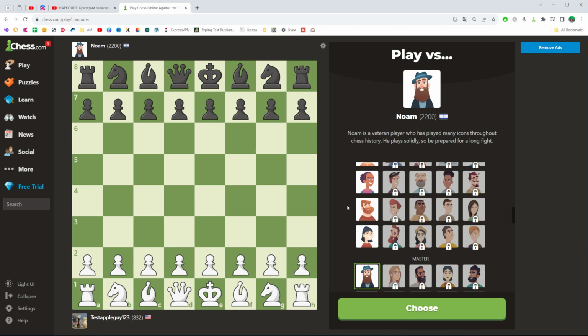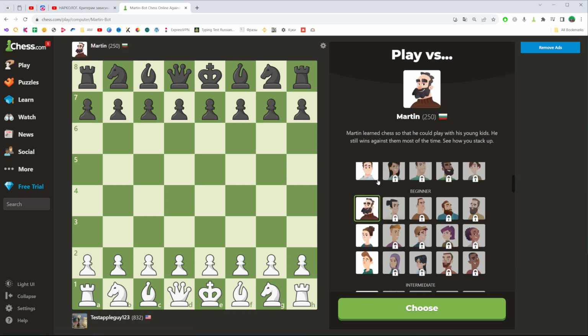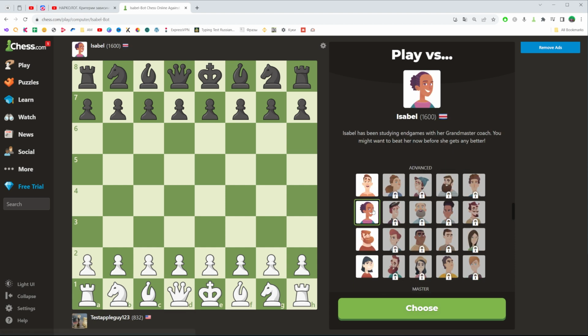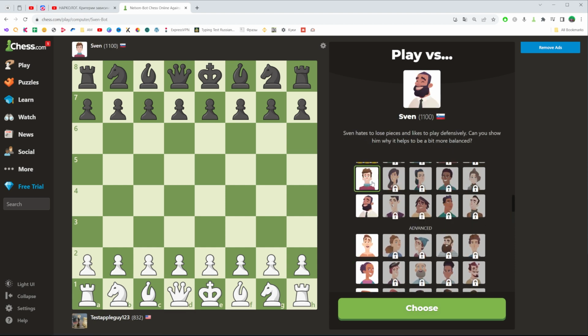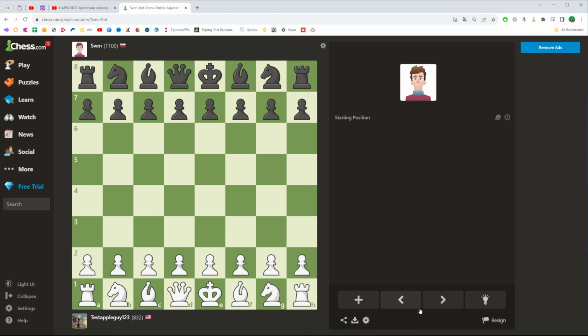with a bot, and basically on that step we can choose our opponent's skill level. It is showing right here next to the bot's name. And all we have to do is just select another bot in that way, because each bot has their own chess skill level. Once you have selected a bot, click choose, and then to start playing, click play.